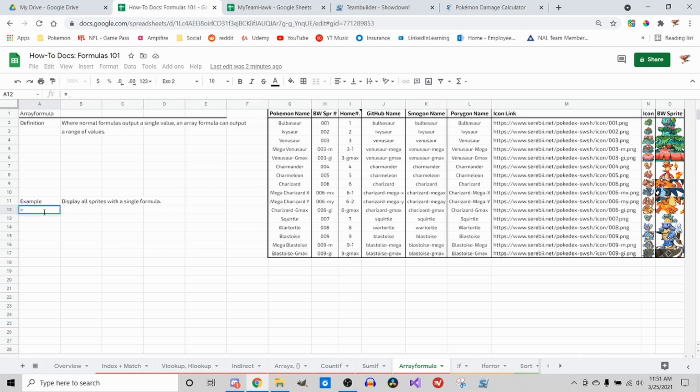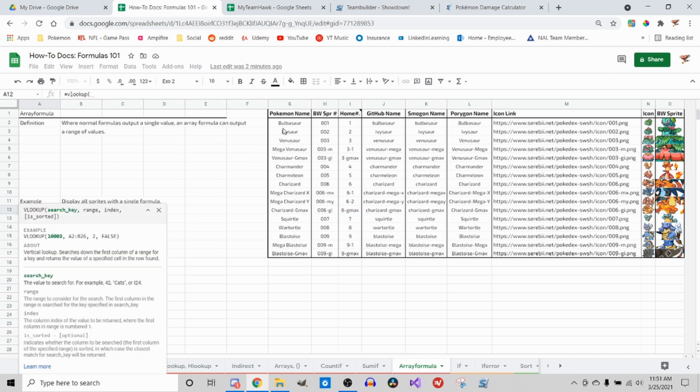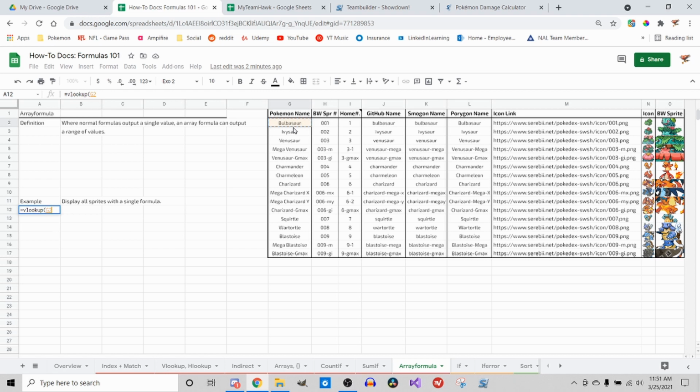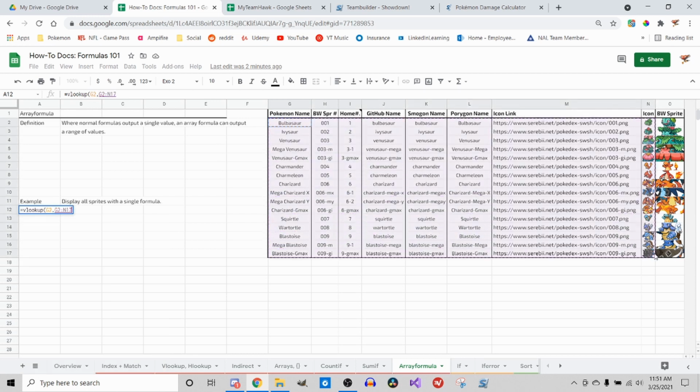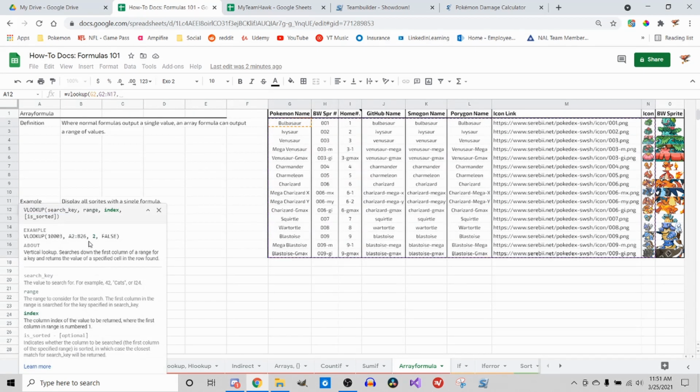I'm going to type in our Vlookup. Let's highlight the formula here. Our search key, we're going to use BaLLHaWK. Our range, that's our range. Our index, 1, 2, 3, 4, 5, 6, 7, 8.